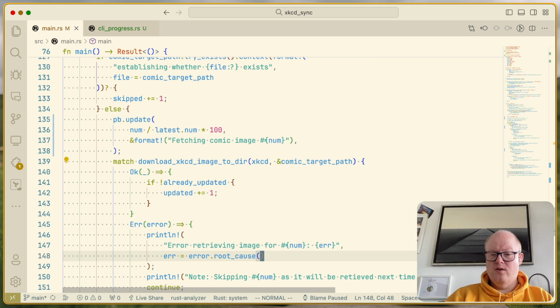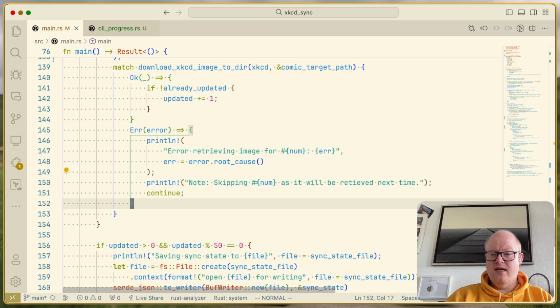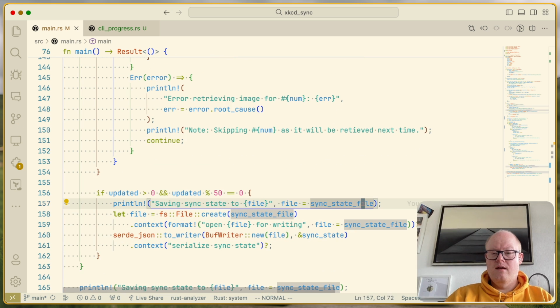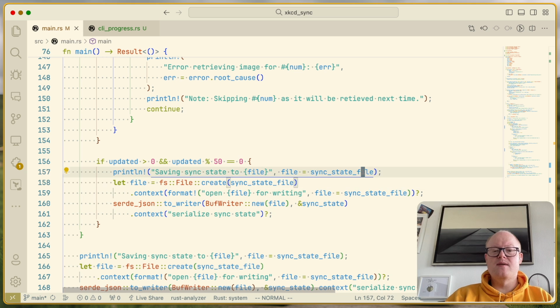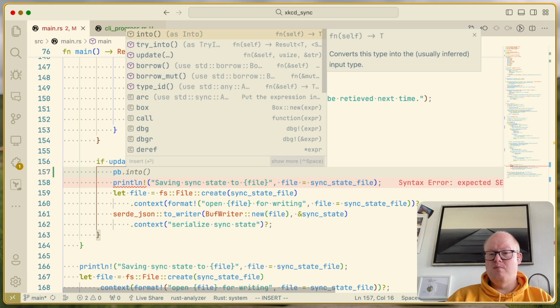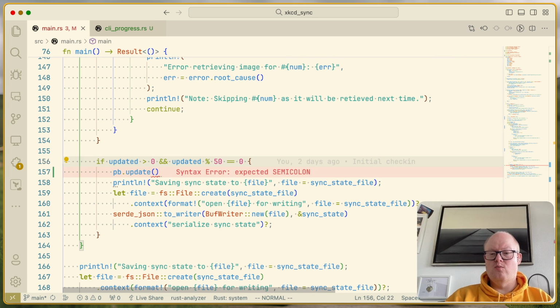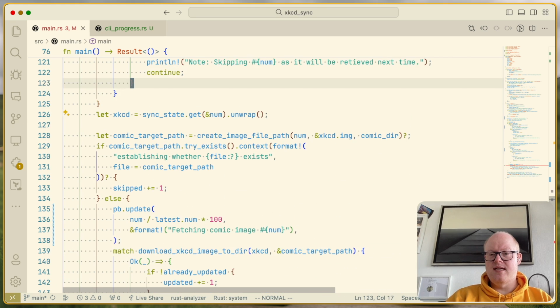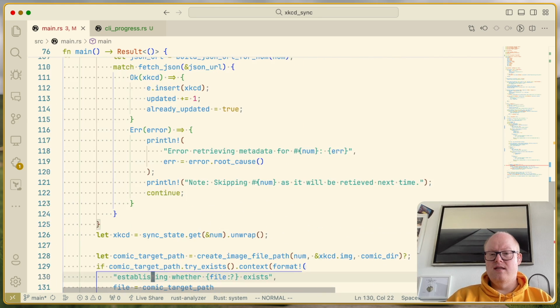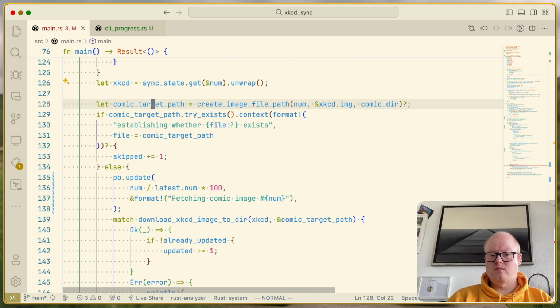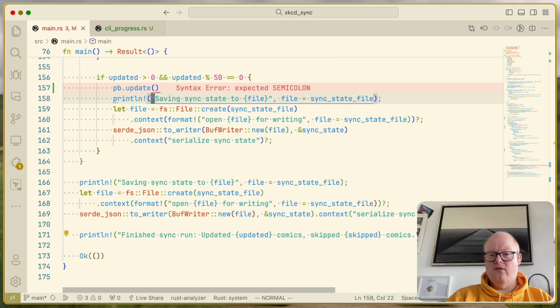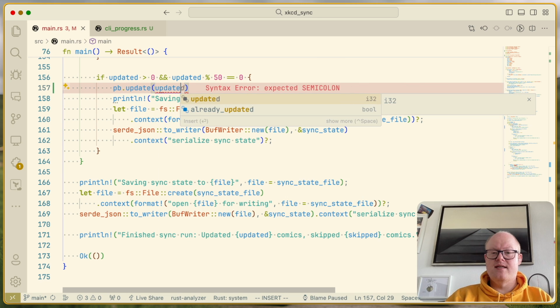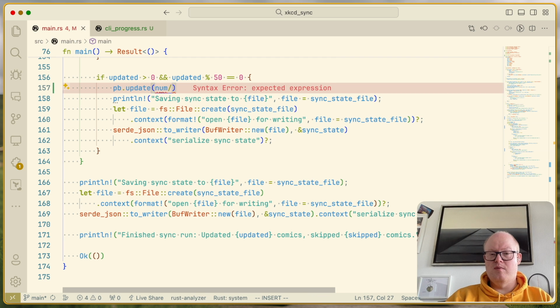Okay, so where is the next thing? This is an error again. Wait, oh yeah, this is the saving where we do all 50 entries. So I guess this would be a PB update as well. The question is, what percentage does it use? It should be inside the loop, isn't it? It is inside the loop. So we can actually do the same thing and say num divided by latest num times 100.